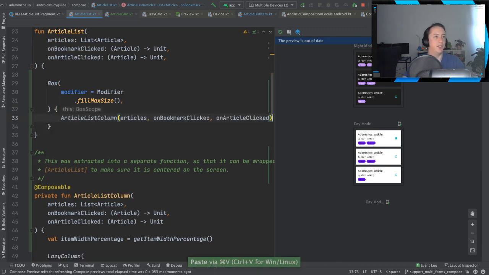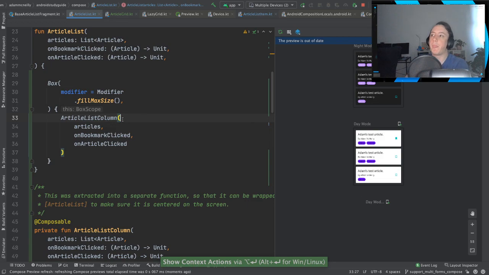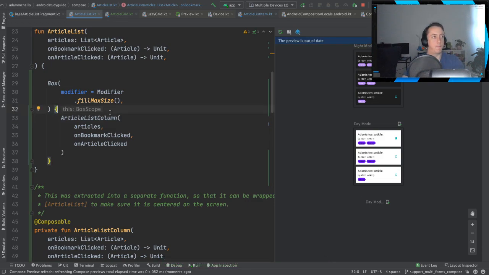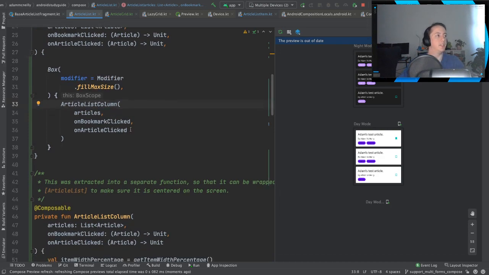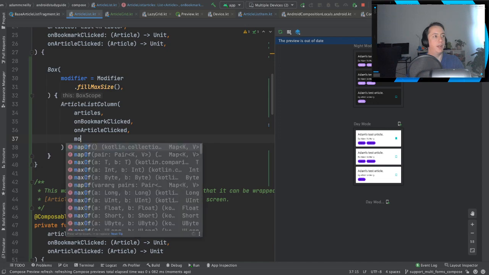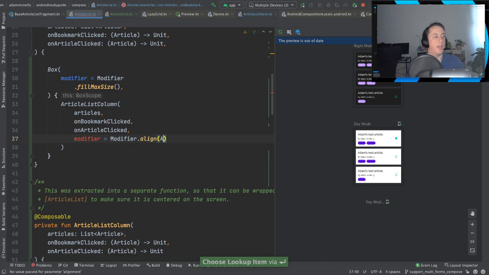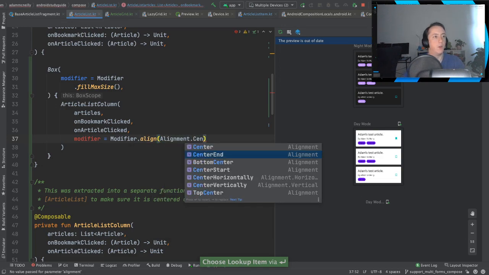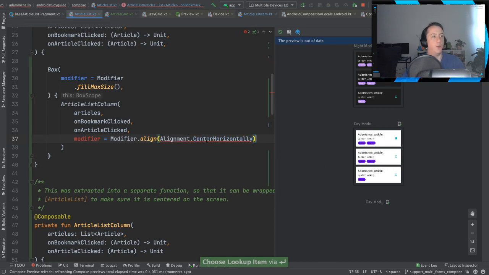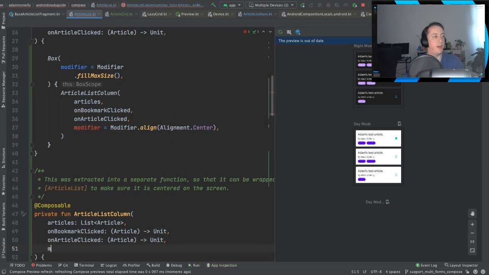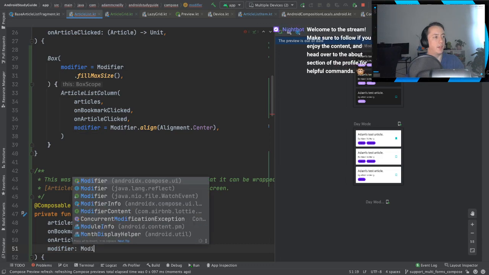And actually, I'm going to have to do a combination of what we just talked about, which is inside box scope. There's this thing called box scope. We can reference a specific modifier unique to a box called align. So I'm going to put it here. We'll put it in afterwards. We could do modifier dot align and then alignment dot center horizontally. Or I guess we just want alignment dot center because it's a box. So we'll pass that modifier down into the column.